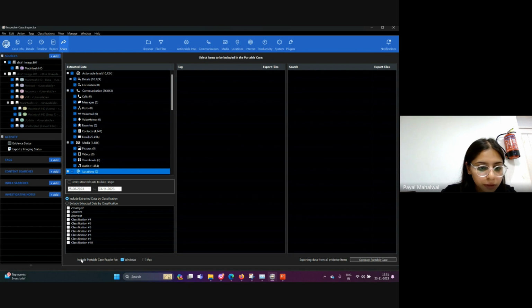And one more thing to note is that for the portable case reader, we also have to provide a reader to the other person so that they can view the portable case that we have created. If the person has a Windows system, we have to provide a reader for the Windows system, and if the person is going to access the case on a Mac system, we'll provide the reader for the same. So this is all about Inspector.